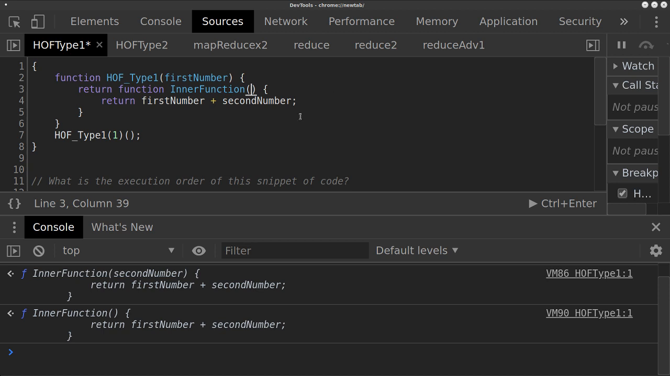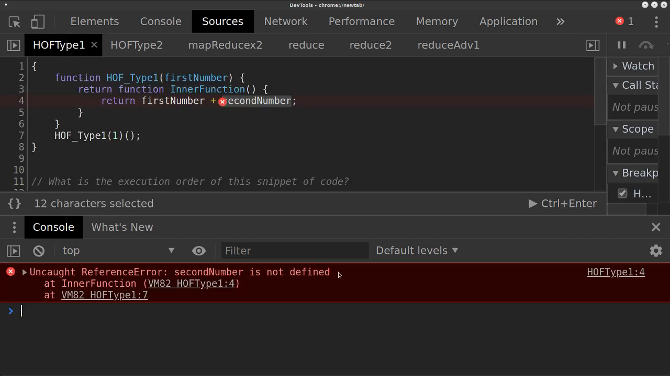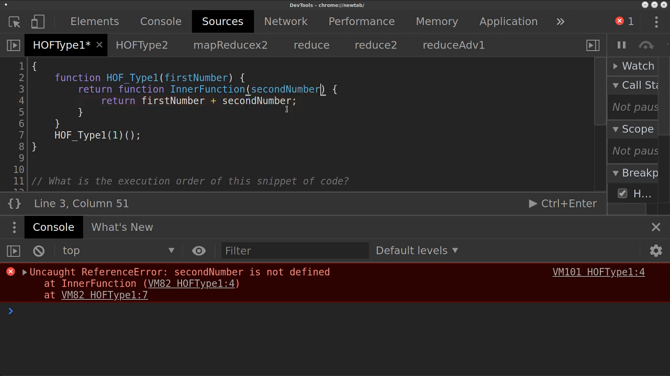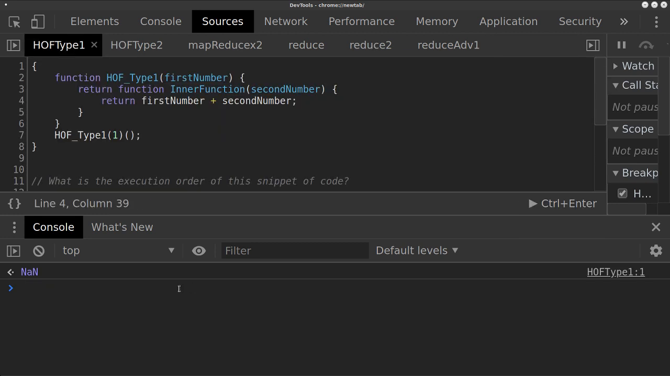It should fail. The first number is going to be 1. The second number is going to be just undeclared, right? So it doesn't exist. Yeah, second number is not defined. If we put it there, we should get a different error, or we're just going to be trying to add first number 1 plus undefined, and we get not a number.